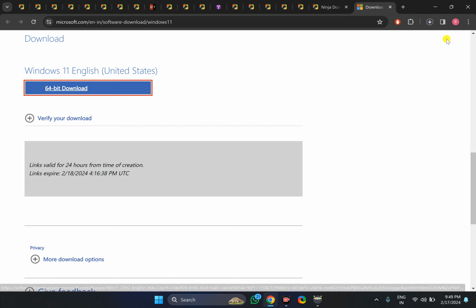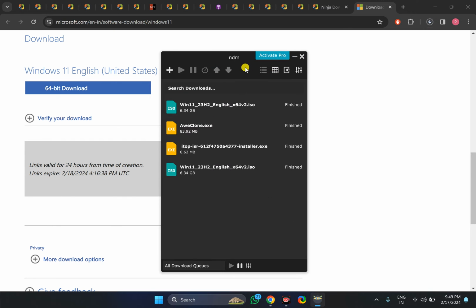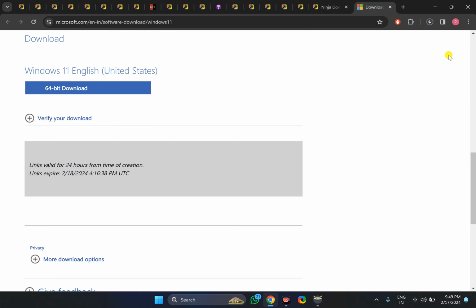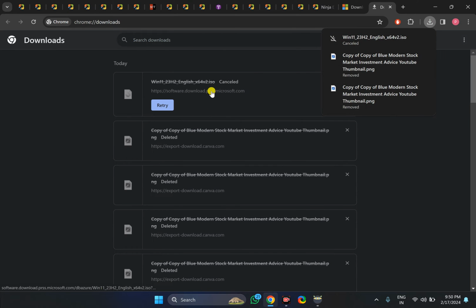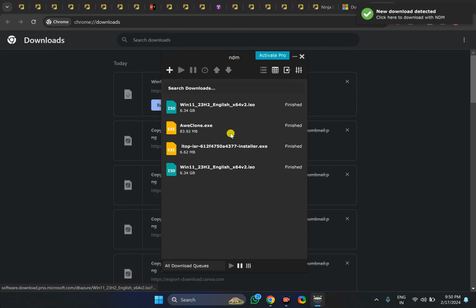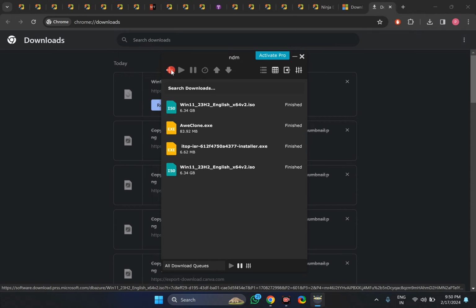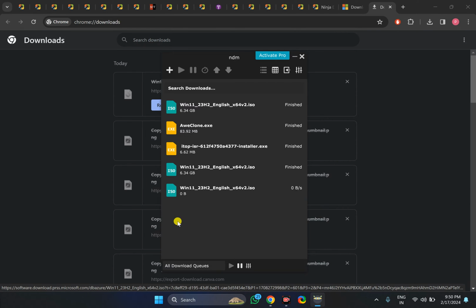After clicking on this one, it will not be adopted by Ninja Download Manager. That means all you need to do is press Ctrl J on your keyboard and then cancel the downloads option and just right click on this download link and copy this option. Use this option, copy link address, and then open Ninja Download Manager and click on this plus icon. Then you need to paste this URL. After that, click on this add button.